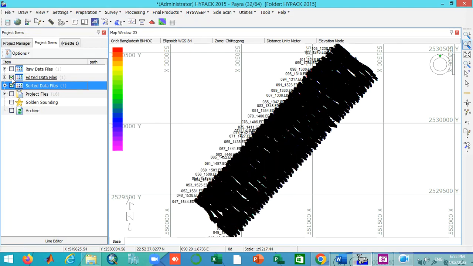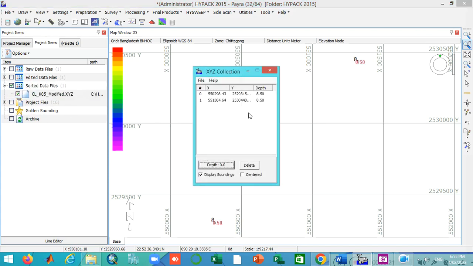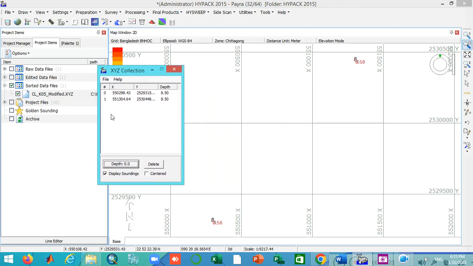Just simply I off my data. Okay, look at this. This is my center line points. One is located in the downstream, and the other is upstream. So if I hit this, then you can see more information. Okay, I think it should be clear to all how we display our center line in our Hypack window.